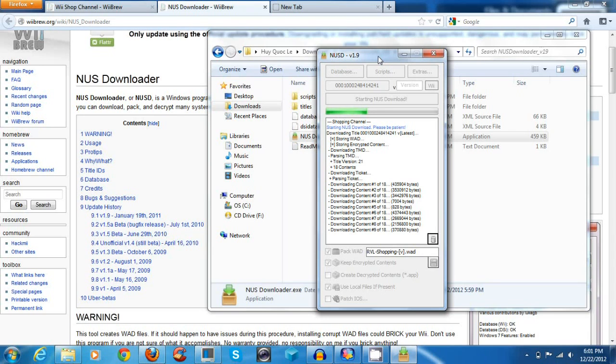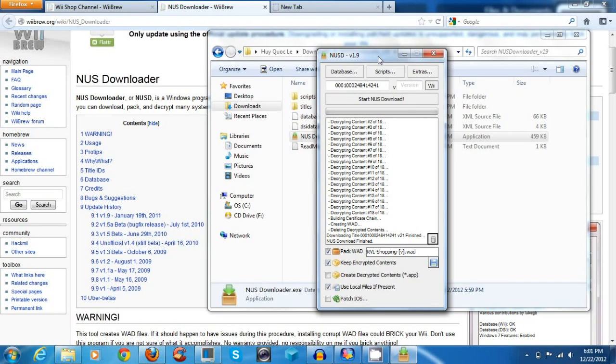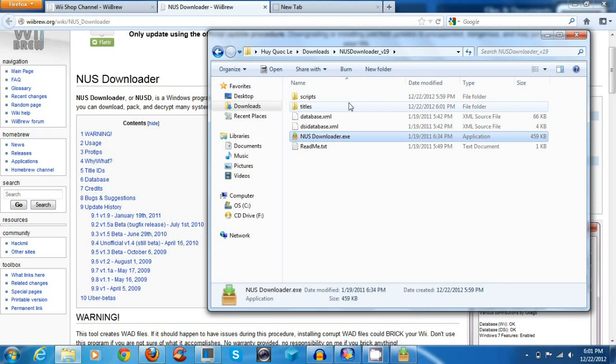So it's going to do its business. You just have to wait. It's like a regular download, nothing special. You just have to wait a little bit, and then it's done. Okay, so now once it's done, you can X this out. You won't need the NUS downloader anymore.